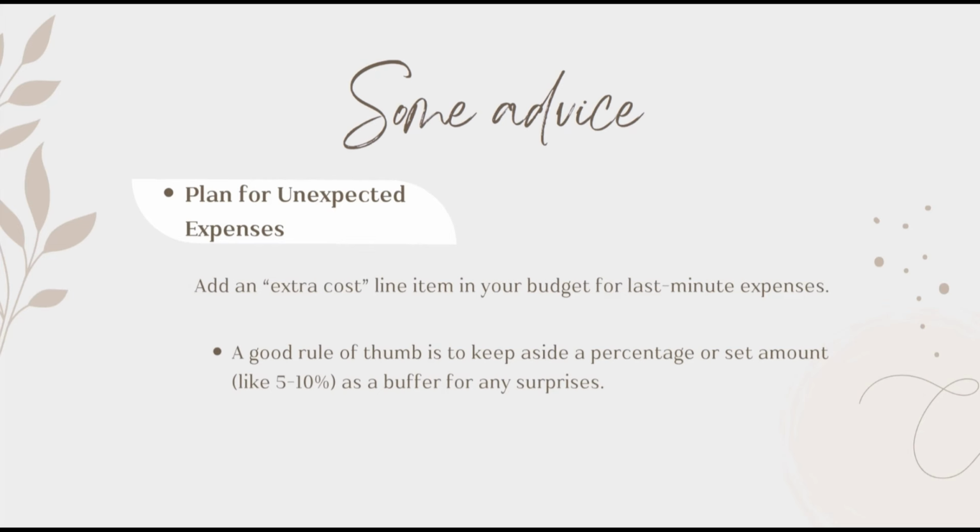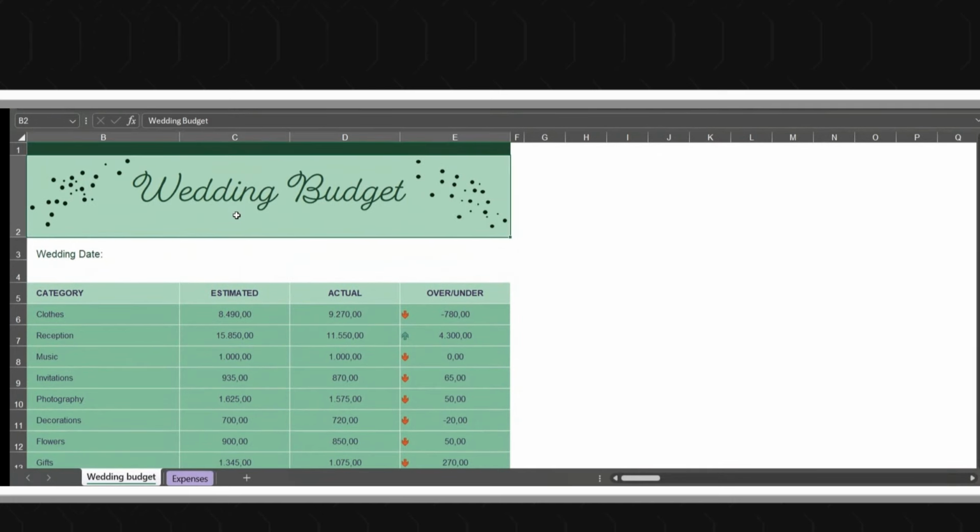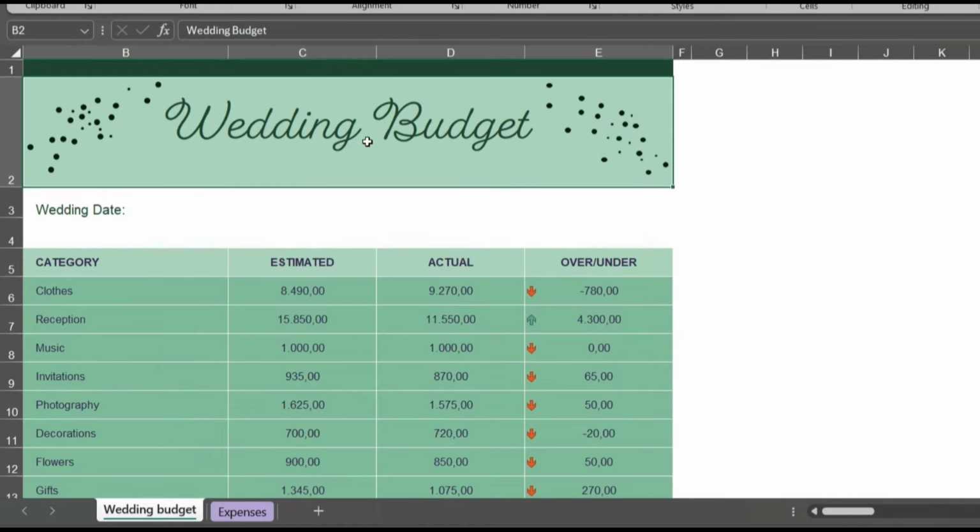So now you're ready to dive into the details. Let's move on to my Excel sheet, which I've designed to be simple and easy to use. You can also copy and paste it into Google Sheets if you prefer that instead of Excel. Here you see my Excel file. I have two tabs: the wedding budget, which is the total overview, and the expenses.